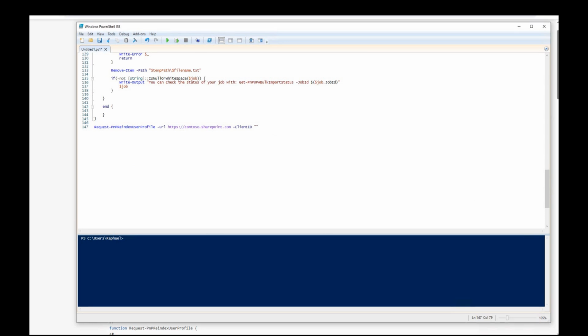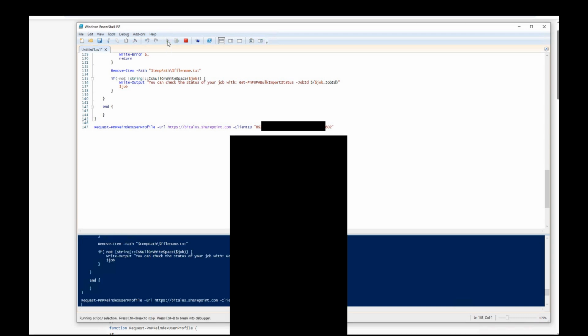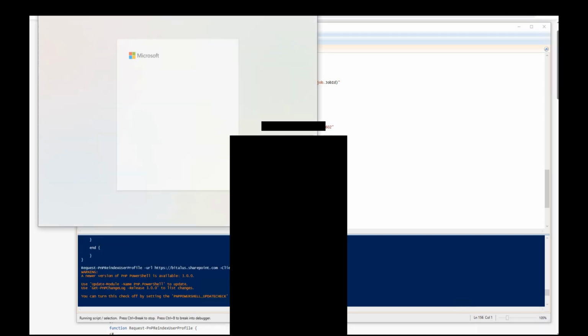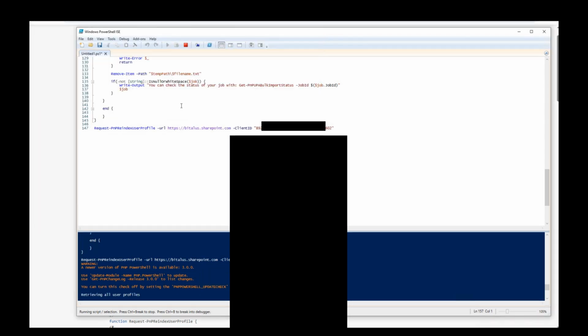Now we will adjust the SharePoint URL. In my case, I'll replace Contoso with Vitalis. These were all necessary changes. Now we can start the script. A dialog will ask for login credentials. Once these are inputted, the script starts, causing the search crawler to include the newly created managed properties.